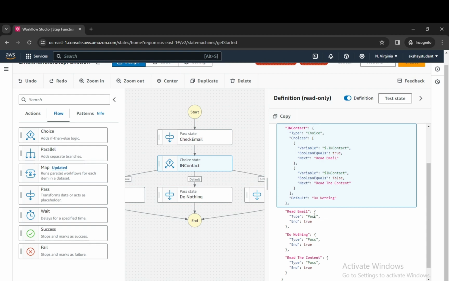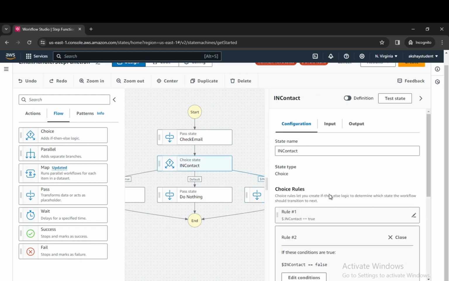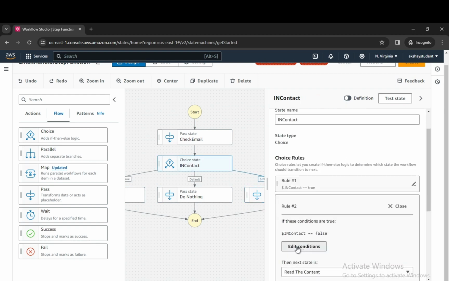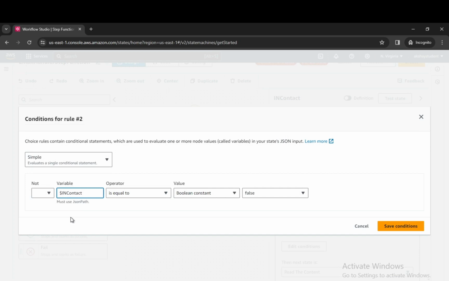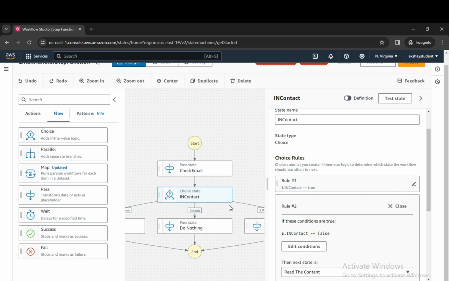Okay, so let me edit that. I need to specify dot here. So if it is a boolean equals false, then it will read the content, and default do nothing. Similarly, I have added a pass state where I have added a pass as read email, do nothing, and read the content. Okay, so we have done almost all the configurations. Let me edit this and put a dot here and save the conditions. So our configuration is done, okay, for email handler.